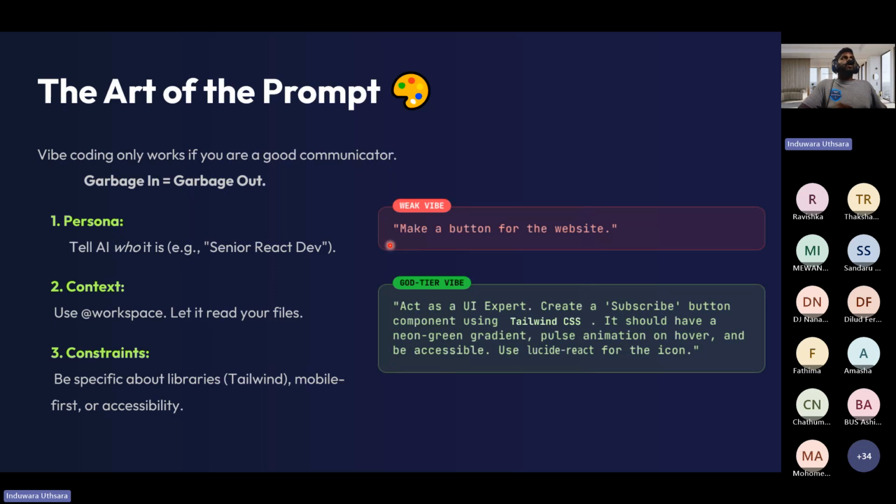This is the bad vibe prompt. In this, it only says make a button for the website. This is a bad habit. AI doesn't know what it should do correctly.